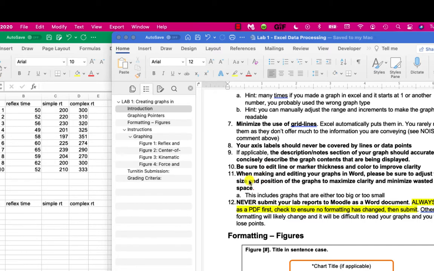So rule of thumb is that your figure title should be fairly brief, but accurately describe what is in your chart, and then the description is where you get to elaborate on the contents a little bit more. Be sure to edit line or marker thickness and color to improve clarity and contrast. Okay, so if you're having trouble identifying what you're looking at, somebody else will likely have the same issue.